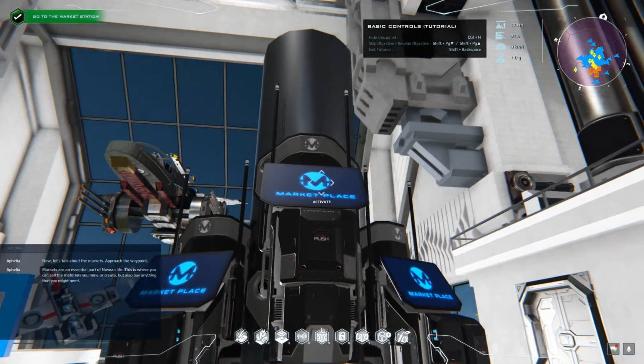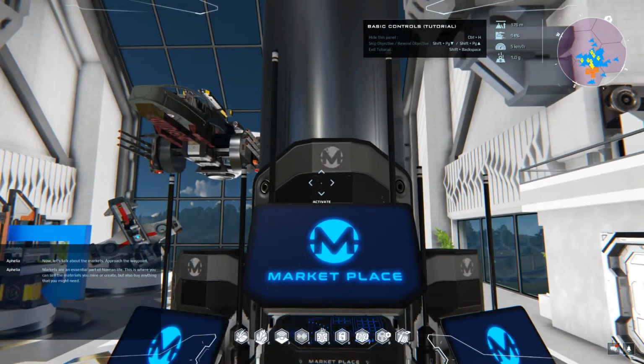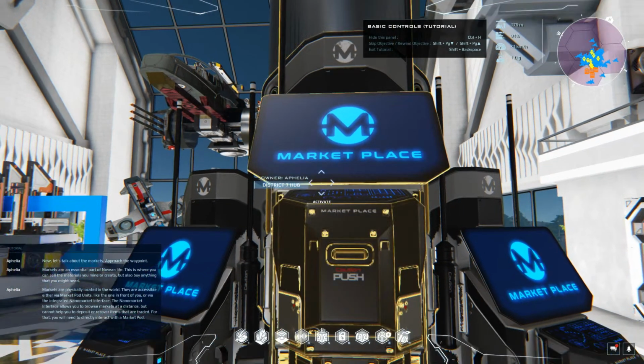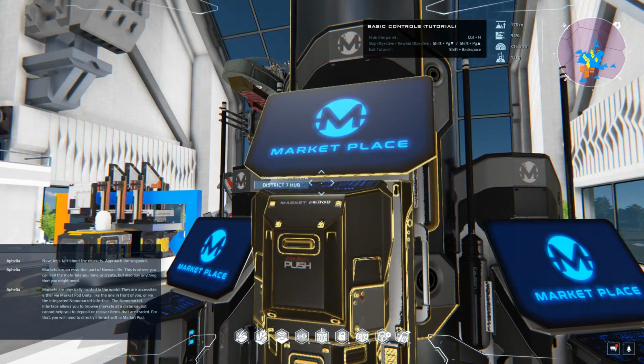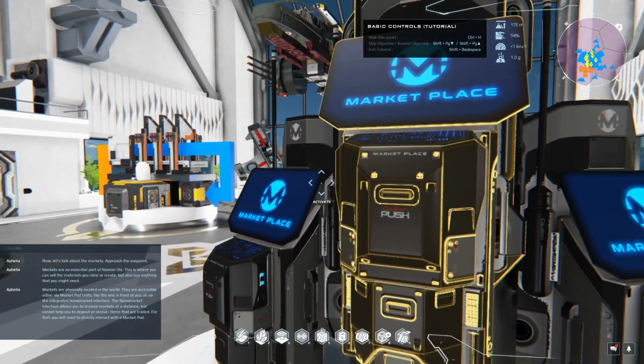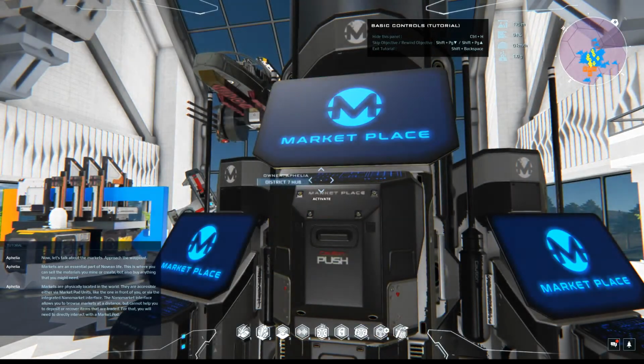Markets are an essential part of Novian life. This is where you can sell the materials you mine or create, but also buy anything that you might need. Markets are physically located in the world. They are accessible either via market pod units, like the one in front of you, or via the integrated nanomarket interface. The nanomarket interface allows you to browse markets at a distance, but cannot help you to deposit or recover items that are traded. For that, you will need to directly interact with the market pod.